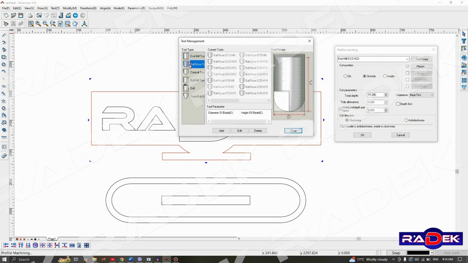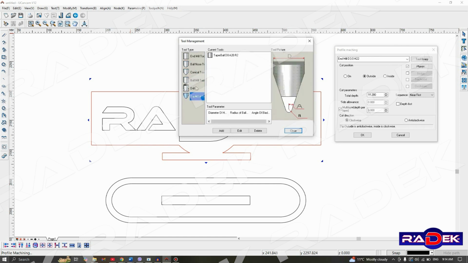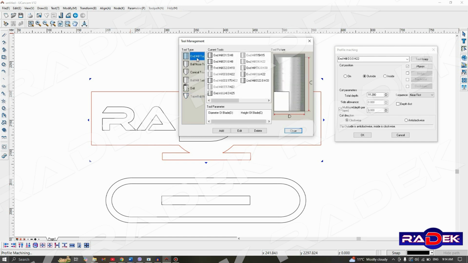We click on the Tool Library button and a new window opens up named Tool Management, in which we select our tool. I will work with an end mill, which has a diameter of 3 millimeters, and I can locate and select the tool and then click the Close button.